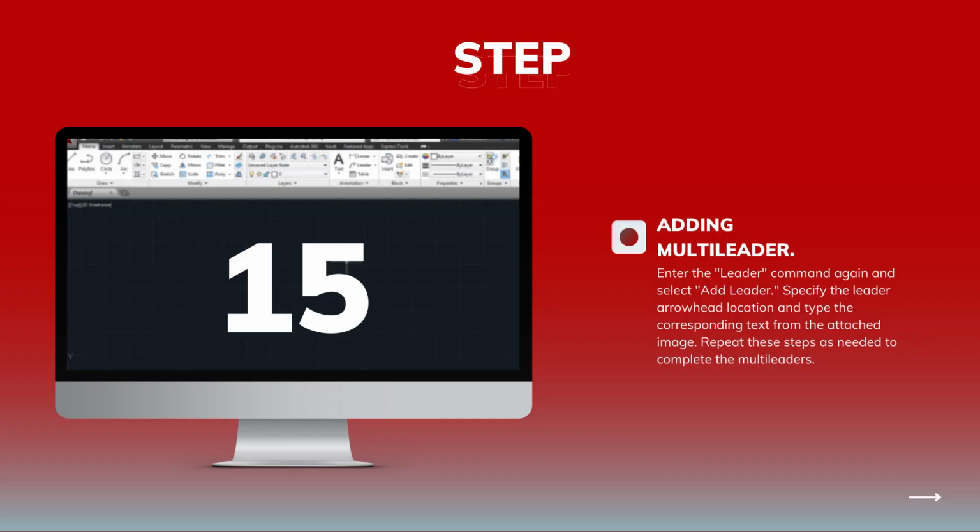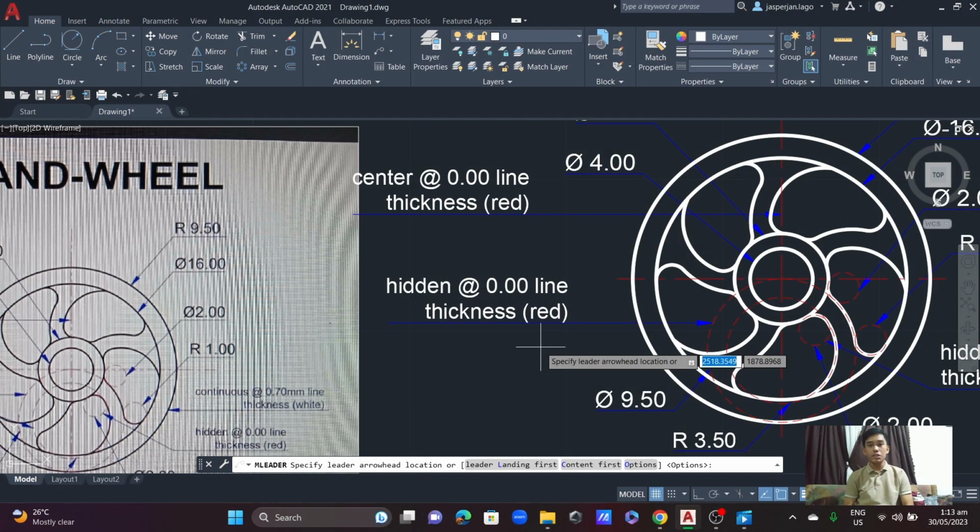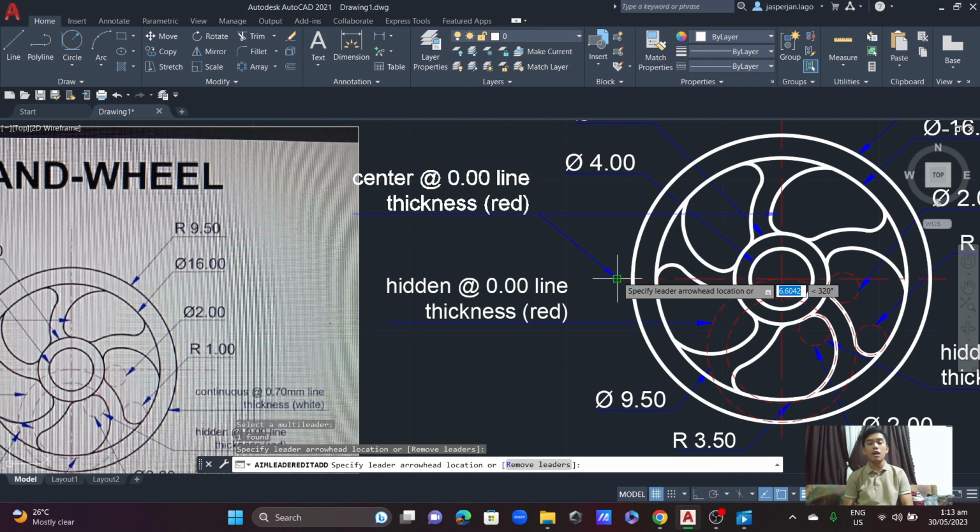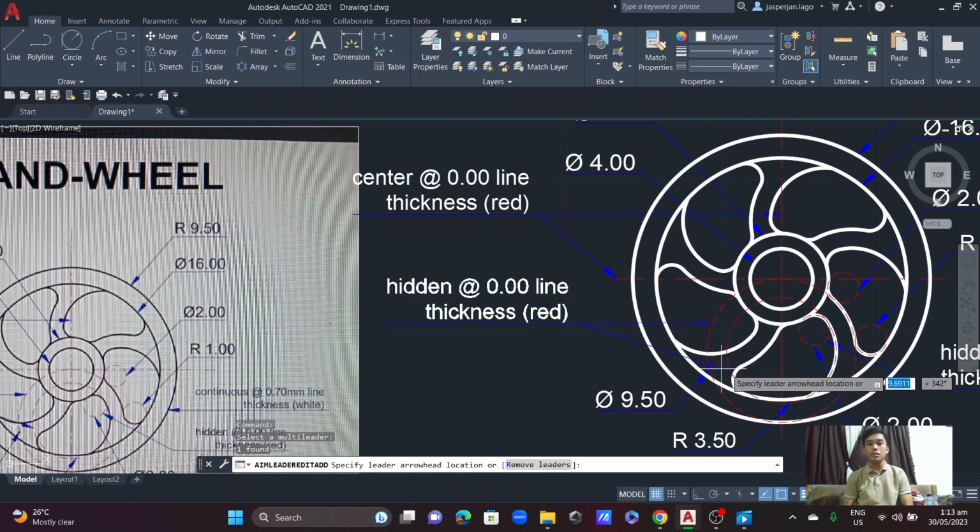Step 15. Adding multi-leader. Enter the leader command again and select Add Leader. Specify the leader arrowhead location and type the corresponding text from the attached image. Repeat these steps as needed to complete the multi-leaders.